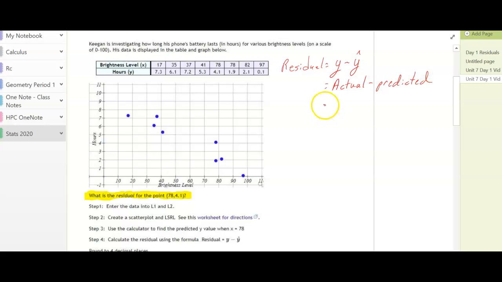So in this particular problem, our actual value is the 4.1. It's this point right here, the 4.1. It's also in the chart. I'm circling the point. So in order to calculate the residual, we need to calculate the predicted value.